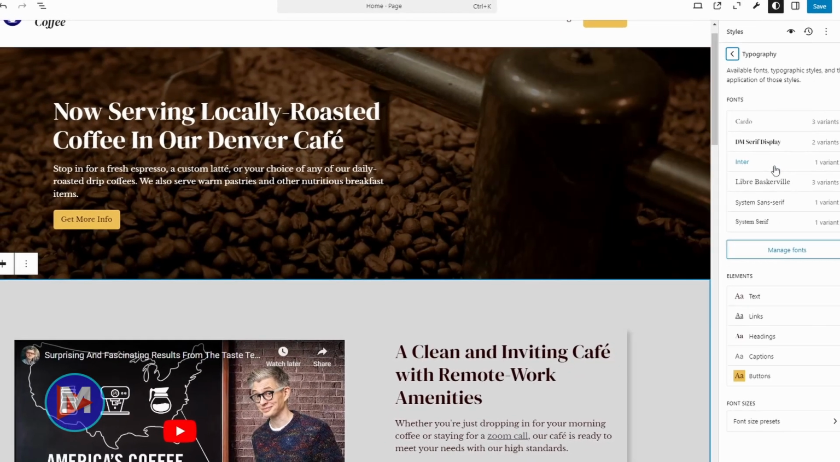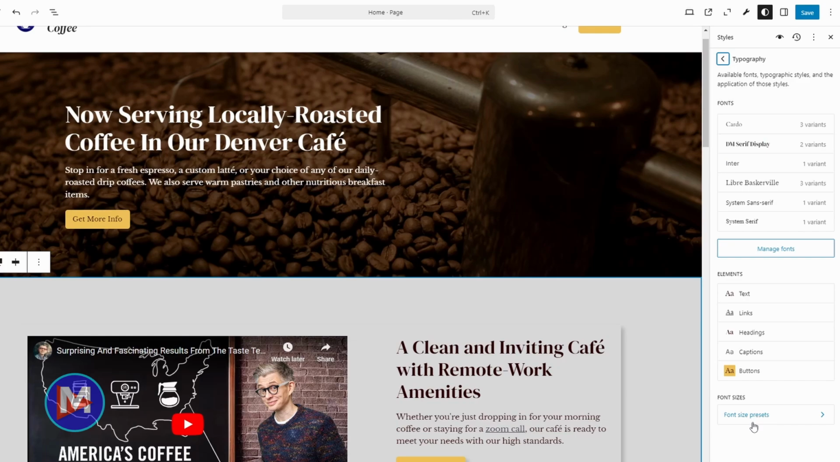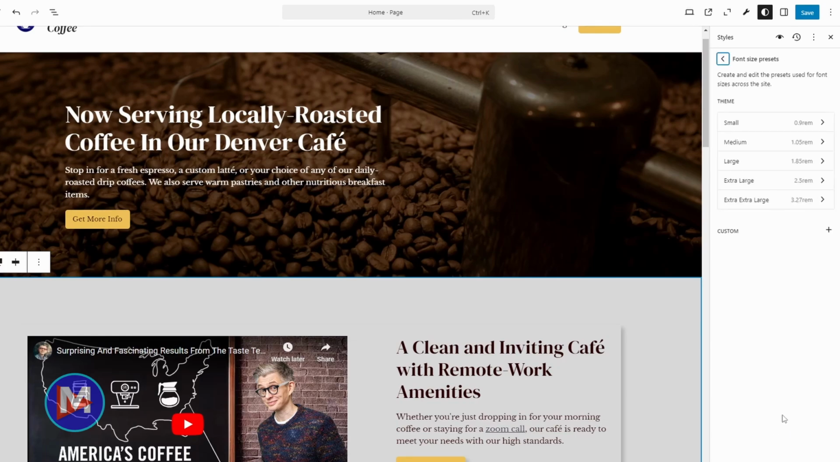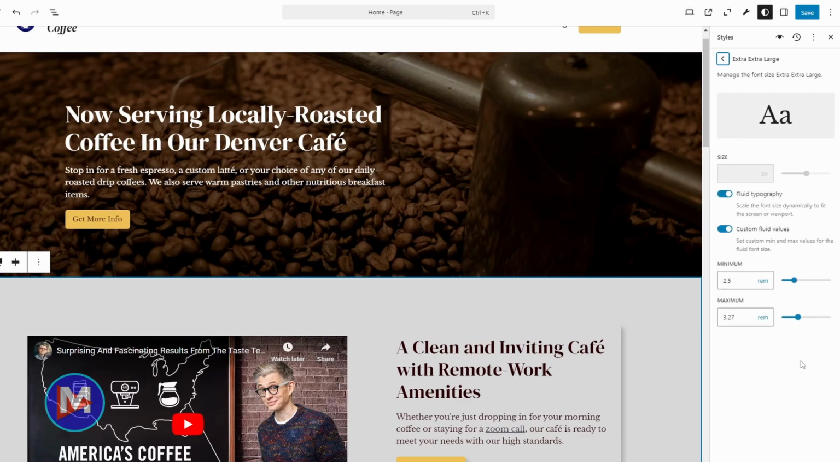Also under typography, down at the bottom here, you now have this new font size presets feature. So when I click on that, we can now set custom sizes for the various font types across our site. So you'll see by default, I have 5 different font sizes I can set. So let's click on extra large.